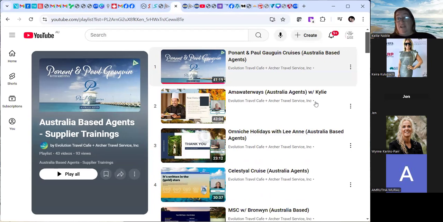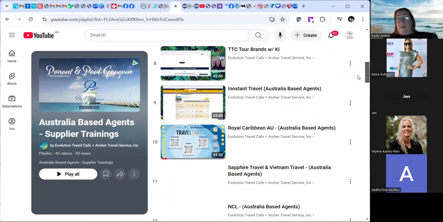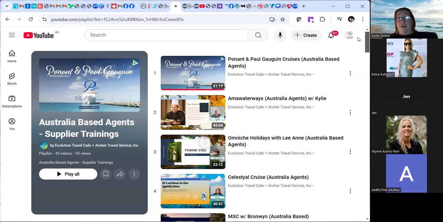They're listed in here. Other places to find training are in your travel agent portals from your vendors. So once you get your logins, you can go in and you can find their training. Each vendor normally has either trainings or manuals that you can use to do the bookings and to learn about the vendor brands. Okay, so if I go back.